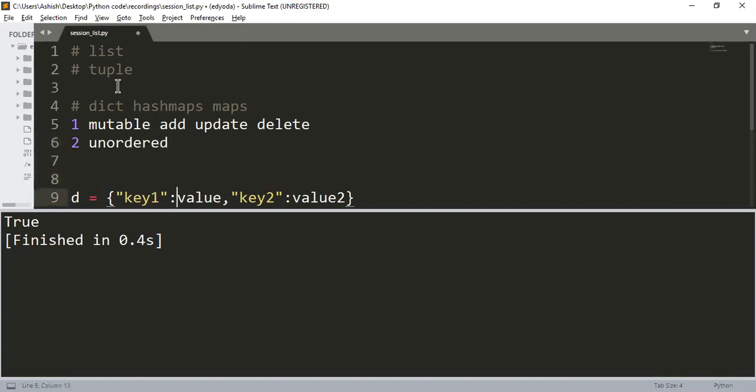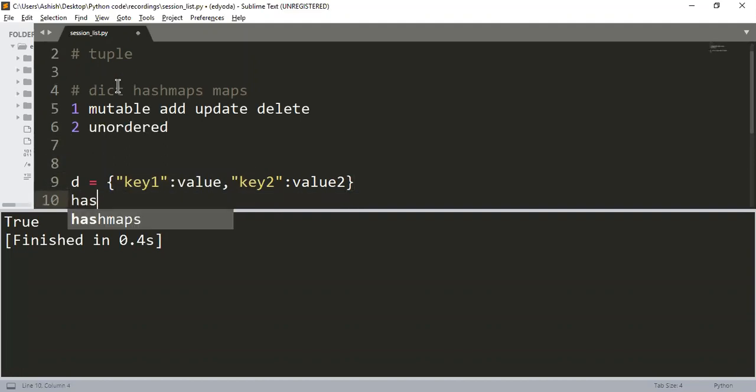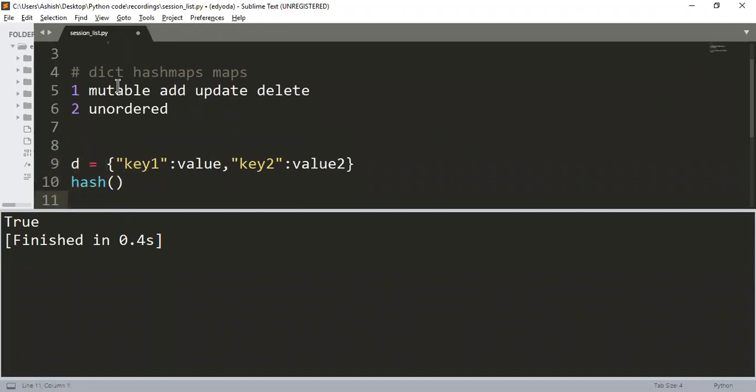So how does it work? Whenever you specify a dictionary, it will take all the keys and apply the hash function on them. This hash function gives one output, and based on that output it will store the key and value pair in memory. So it's not necessary that one key and value pair will be in two consecutive locations. It depends on the output of the hash function, and because of this, dictionaries are faster to retrieve.